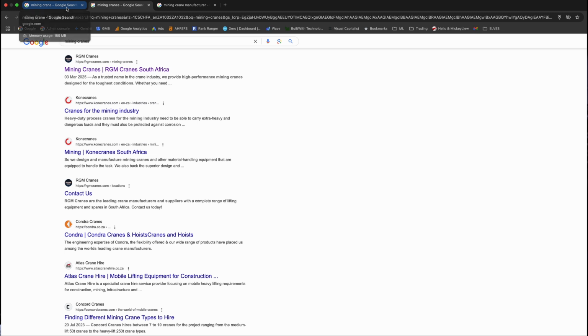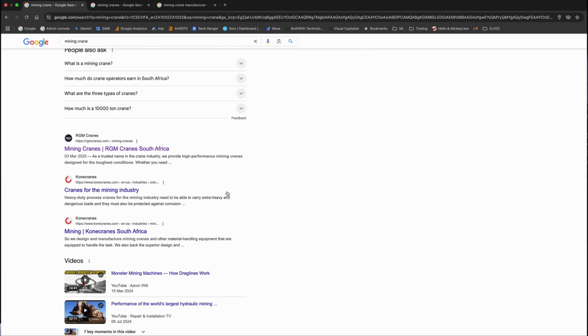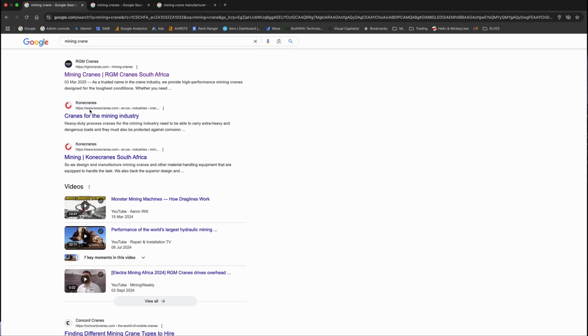And this is now 3 or 4 scrolls down, we're only seeing the traditional web listings. If we look at mining crane, so literally just removing the plural, no AI overview, just images right up at the top, featured snippets, and then again, the traditional web listings, old school SEO rankings, and videos, and so on and so forth.